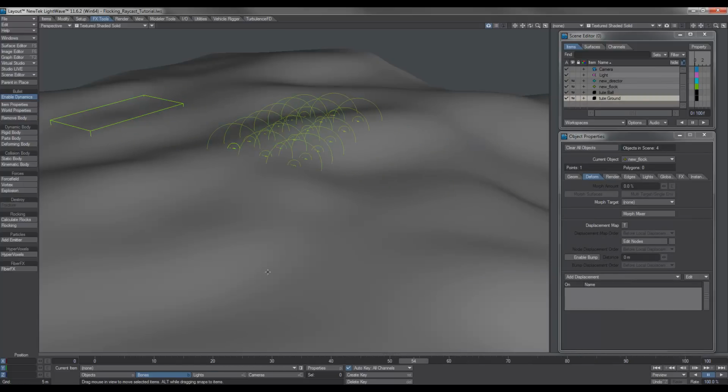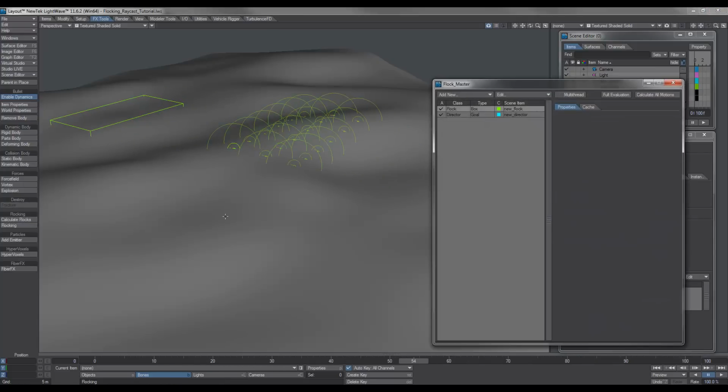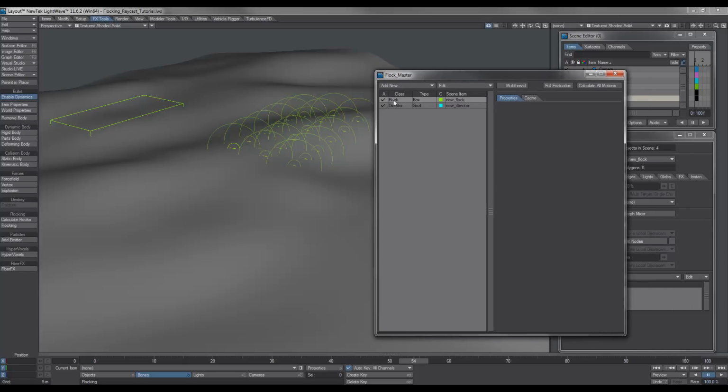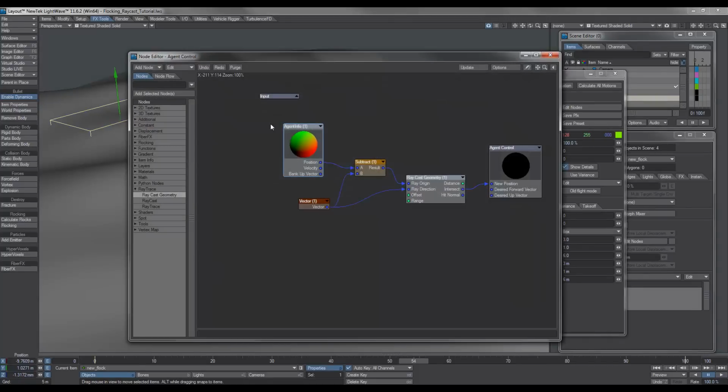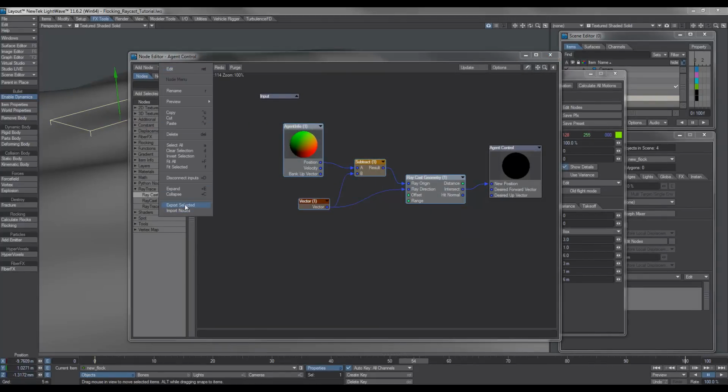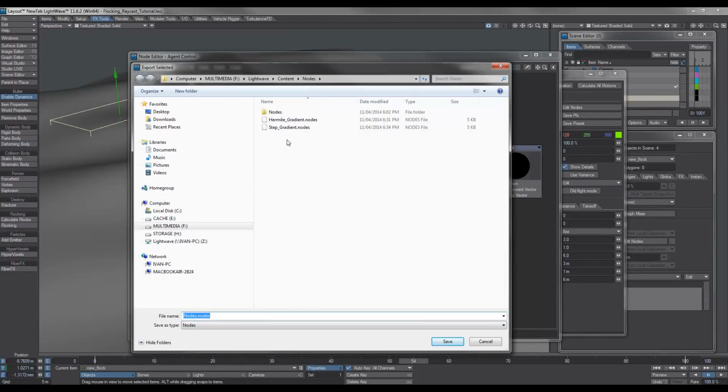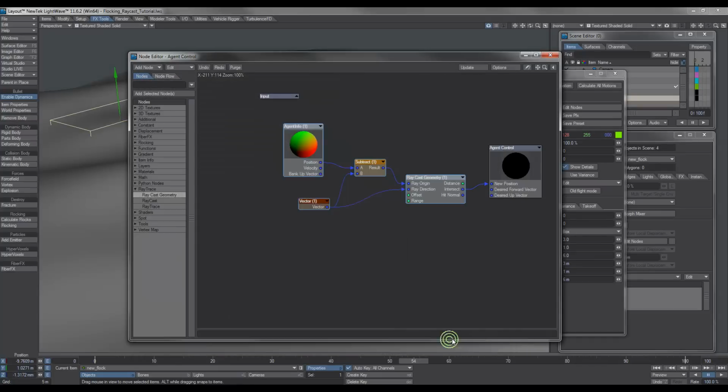Okay, so now that we know that it works, we'll go back to flocking, and we'll select flocking and edit nodes, and we'll select all these nodes, and we'll go to edit, export selected, and we'll call this raycast flock, and we'll save that.